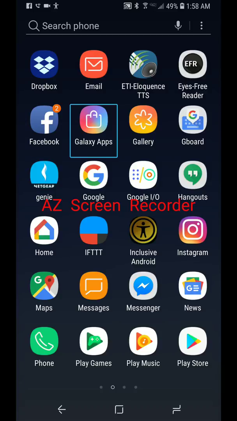Galaxy Apps. This is Samsung's own app store. I don't use this really at all, unless I'm updating my Samsung apps, or I'm updating the apps on my watch, but I don't really use this a lot. Of course, I just use the Play Store.